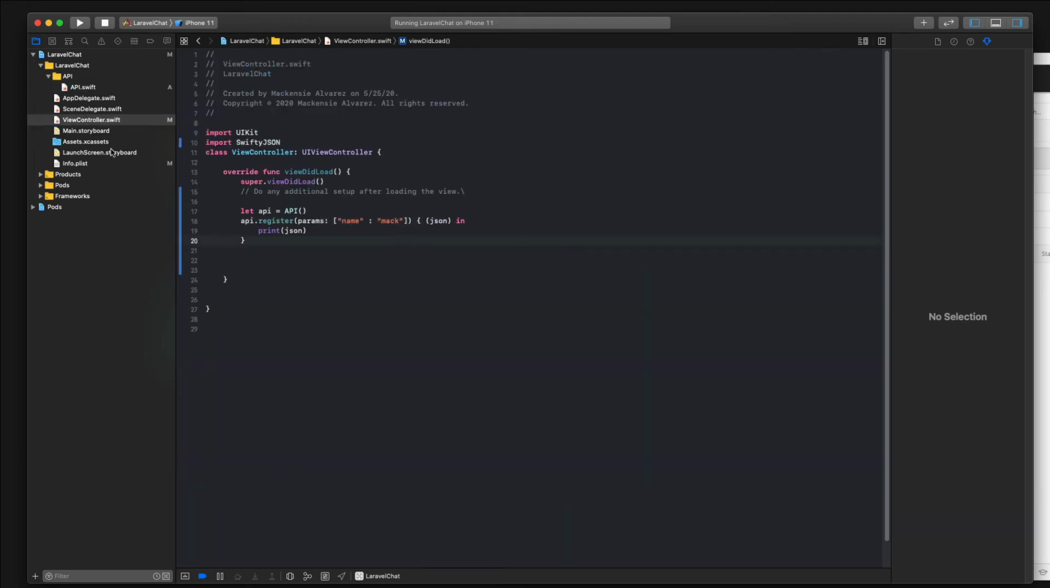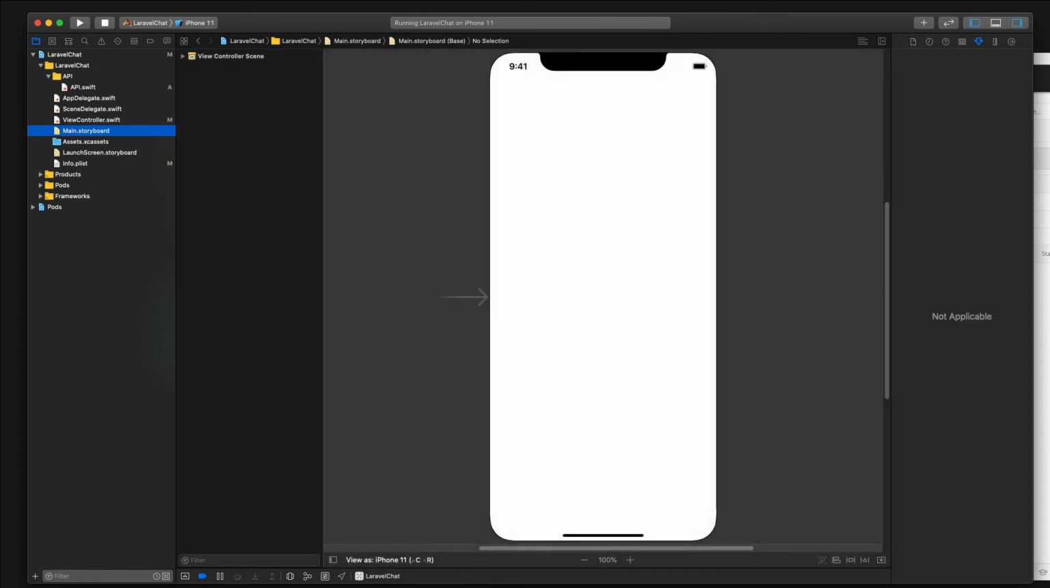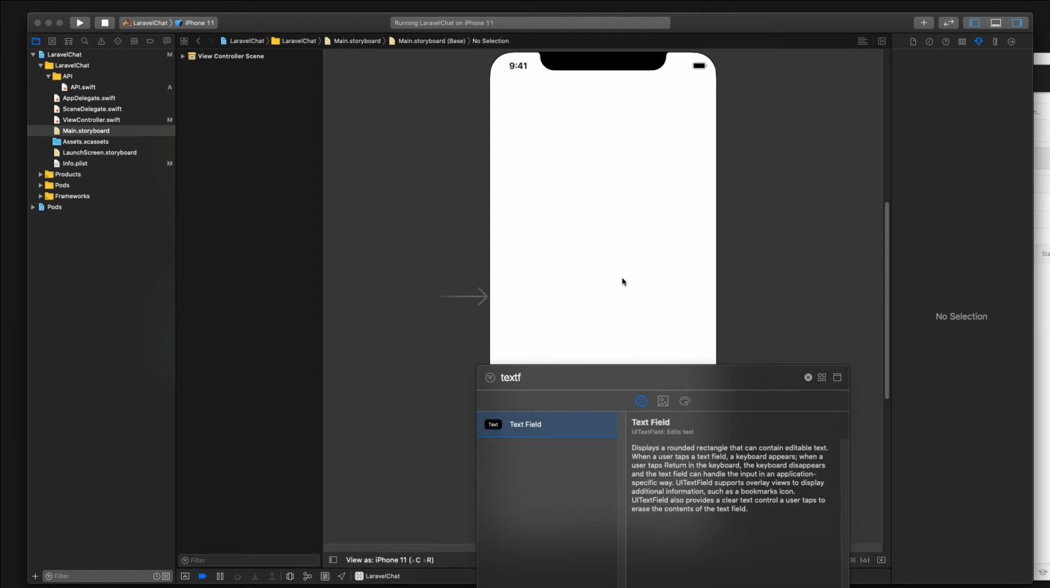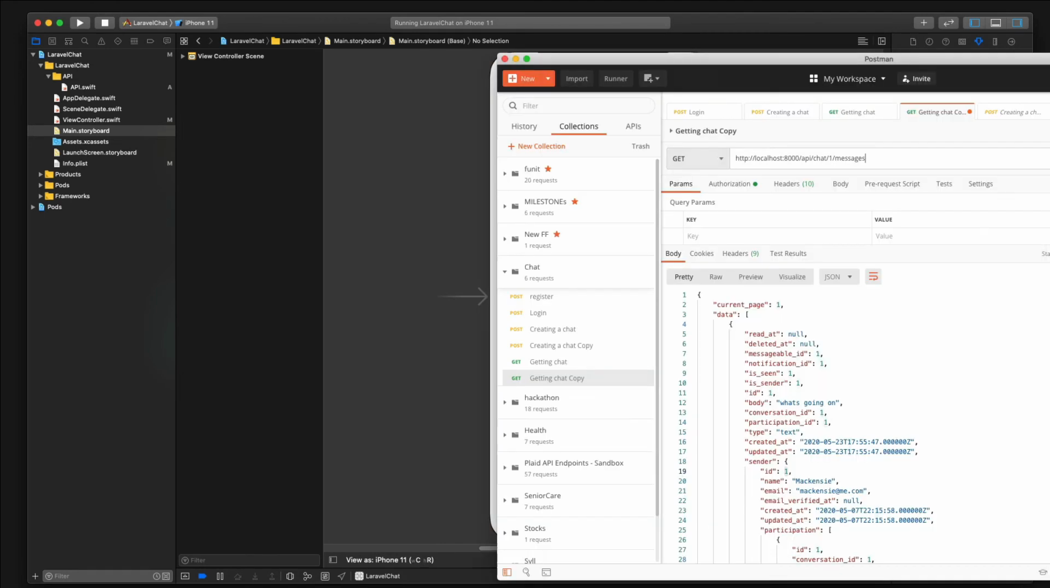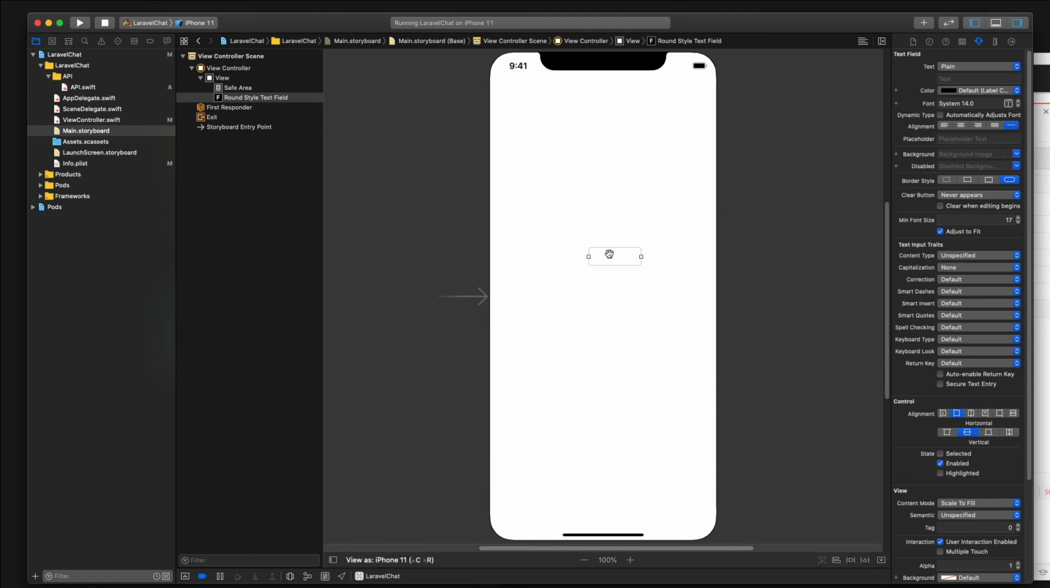Next thing we want to do is, let's just quickly, how much time do we have? Yeah, we can do this real quick. So we can quickly just create a register screen. Let's just say that. I'm going to do a very basic design, guys. But this is just to show you how everything connects. So let's go ahead and create a text field. And for registering, I need name, email, and password. So, okay, let's just go ahead and have all those fields.